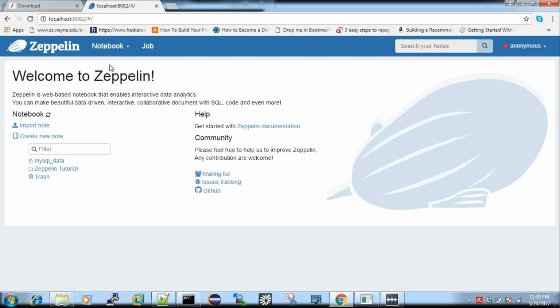The first thing is, you have to create a notebook where you can type all your queries. Okay, it even supports shell commands also. So you can click this notebook, create a new notebook, and do all those things.